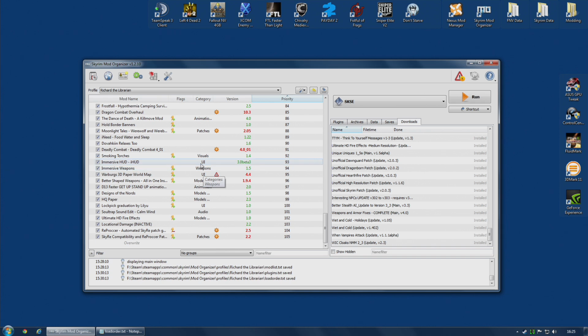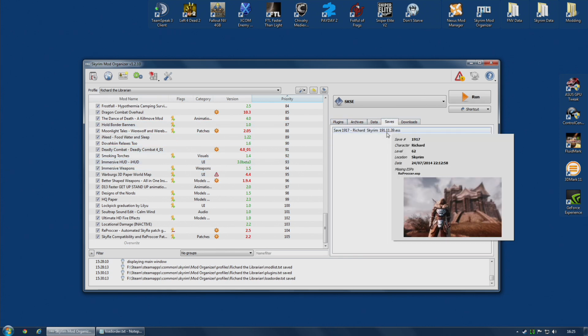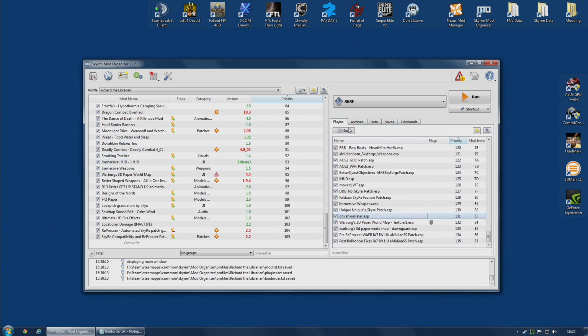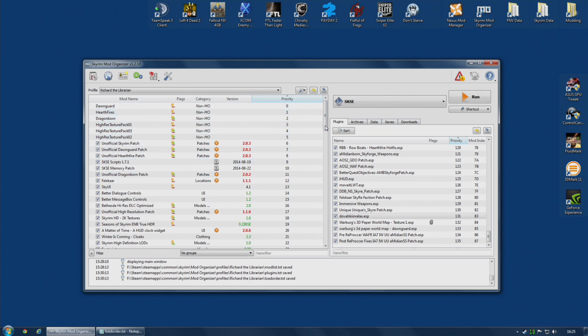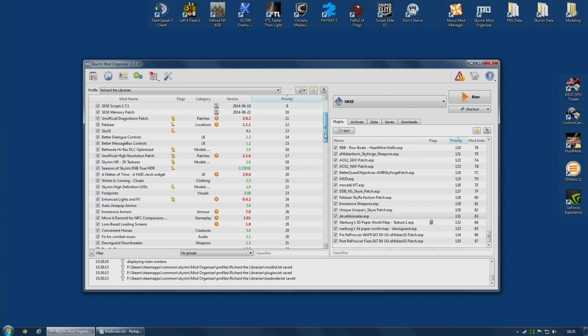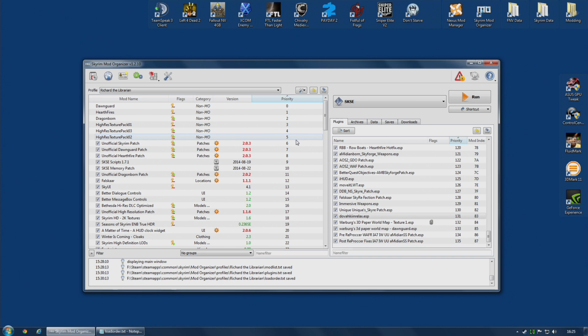Now I activated them in the order that the missing ESPs occurred so that my plugins are close to the correct load order and the mods themselves are probably close to the right priority. However, I can tell you they're not in the right priority yet. This little warning is telling me that. I will talk about that in a little while.